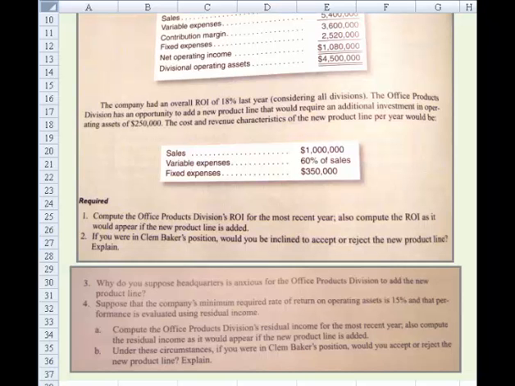All right, now 4 says, suppose that the company's minimum required rate of return on operating assets is 15% and that performance is evaluated using residual income, or RI. Then we need to compute the office products division's RI for the most recent year and also compute RI, or residual income, as it would appear if the new product line is added. So let's give that a try now.